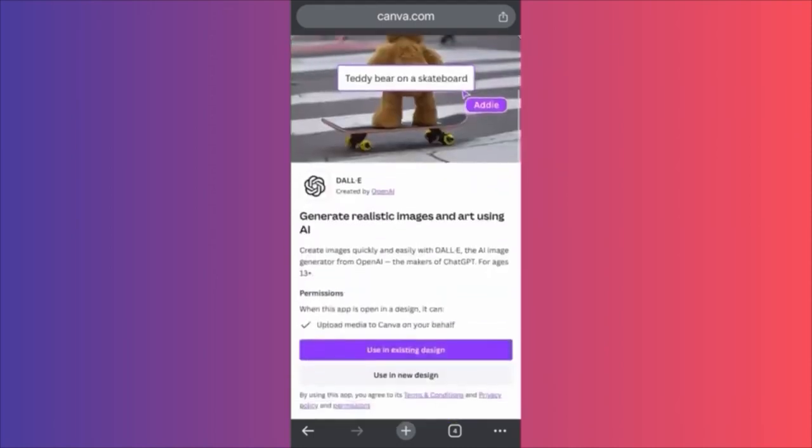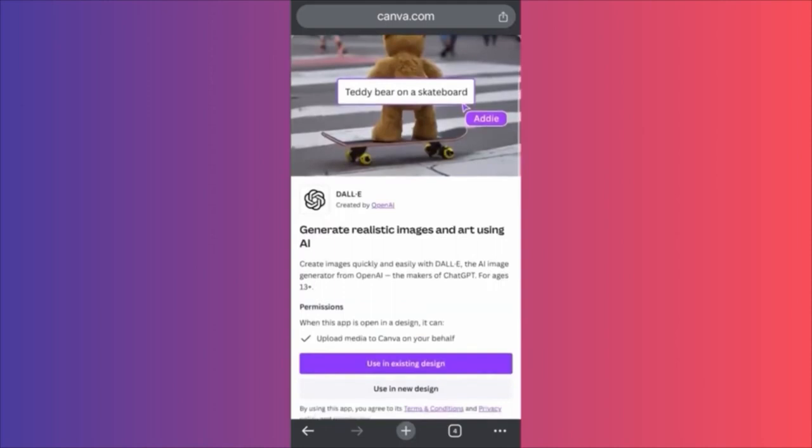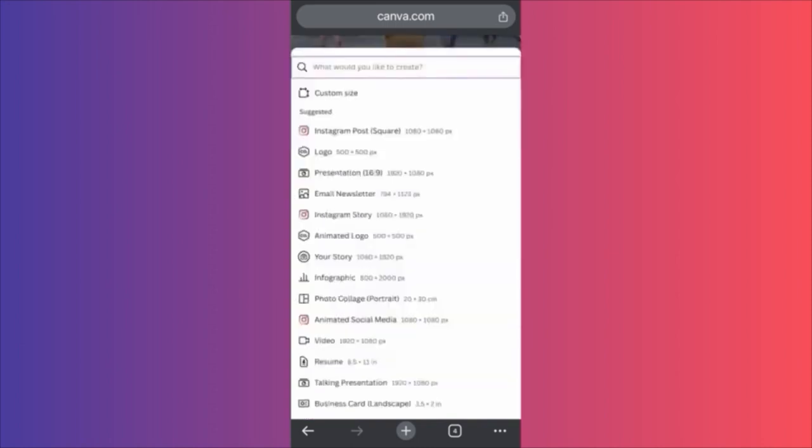The way DALL-E works inside Canva is that you will have the option to edit already pre-made content, picture, or video, or you essentially can create a brand new design over here. For this example, I am going to click new design. So guys, we're going to create a logo with DALL-E.